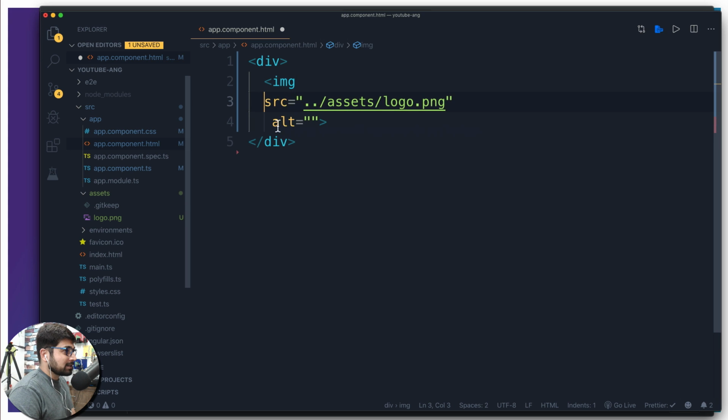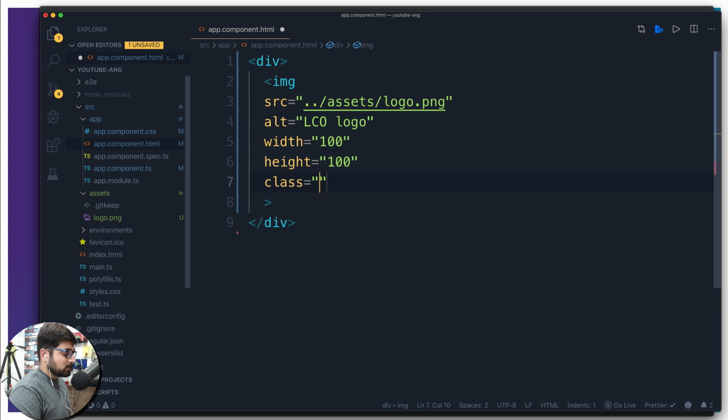Much easier for us to take a look. In the alt, I'm going to say LCO logo. Make sure you always put an alt, because sometimes it's harder to find where my logo is and things like that. Width is going to be just 100, and the height is also going to be 100. So we are hard coding that value. And make sure you also don't forget to pick up a class for the logo up here.